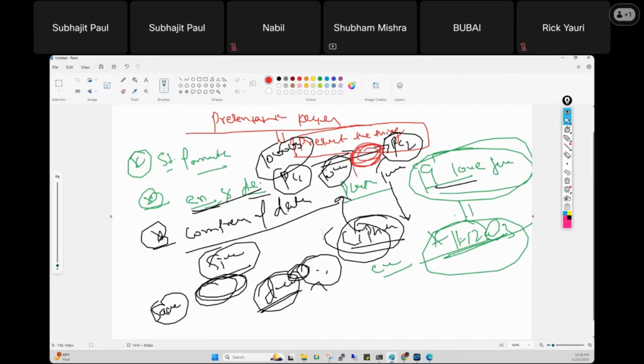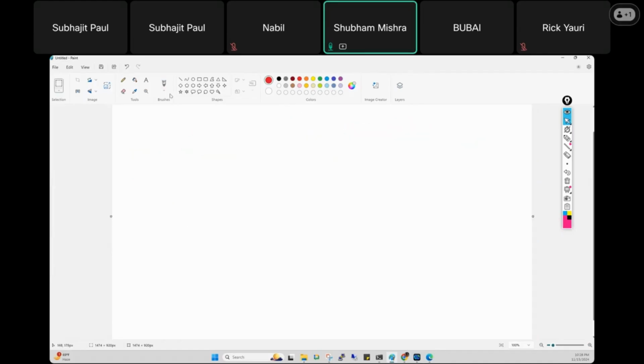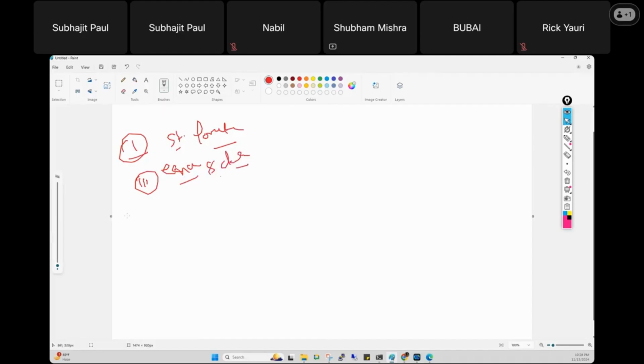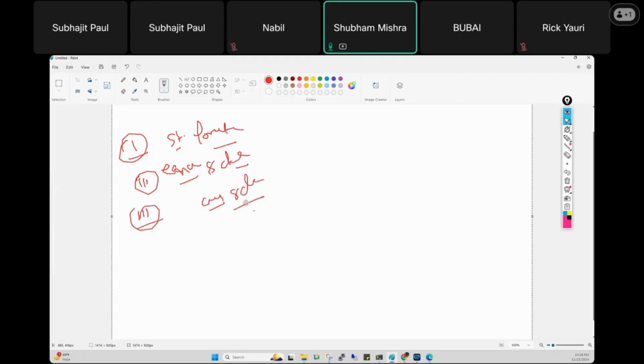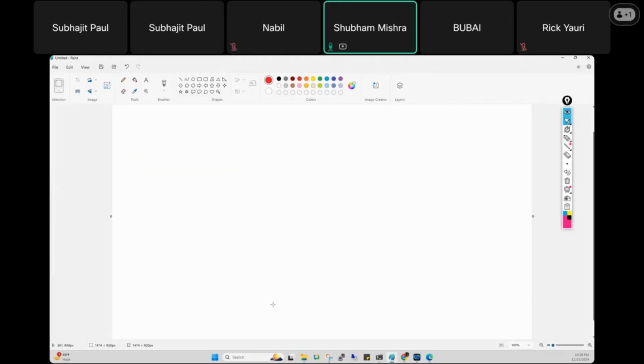So guys, at presentation layer, what we discuss, there are mainly three uses of presentation layer. First one is to present the data in a standard format. Second one, guys, is encryption and decryption. Third thing is compression and decompression. Please remember these three important things. That is the use of presentation layer.